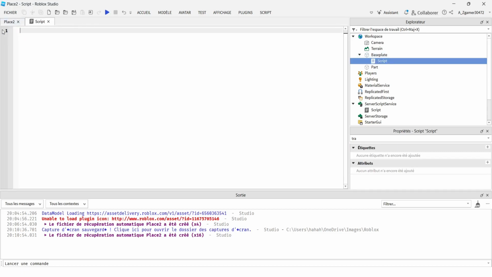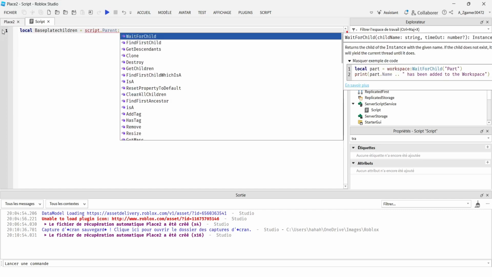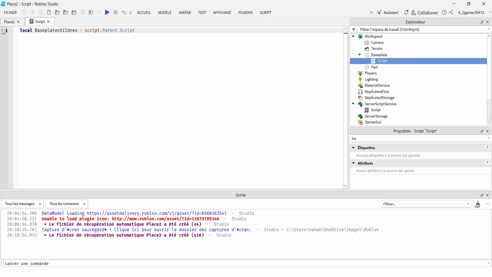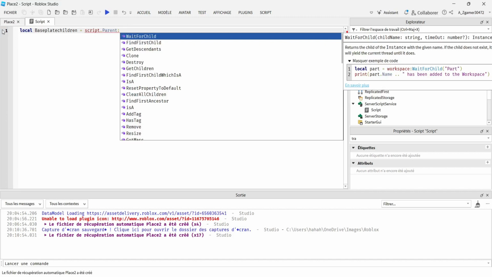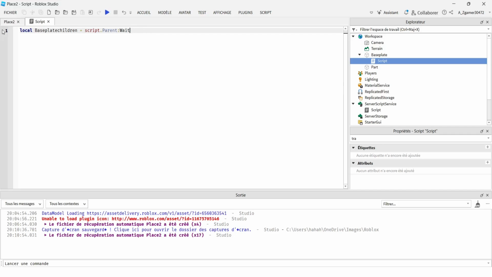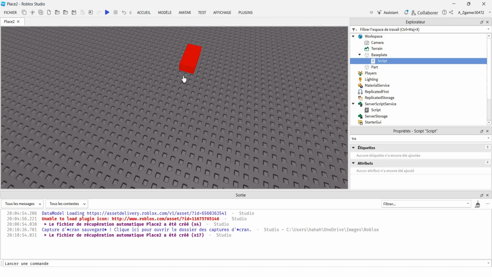So here we can do local baseplate, children equals baseplate, script dot parent, dot script. I'm trying to do it in the simplest way I can. I was about to write wait for child, so that it waits for it to spawn in the game. And that's how it works basically.